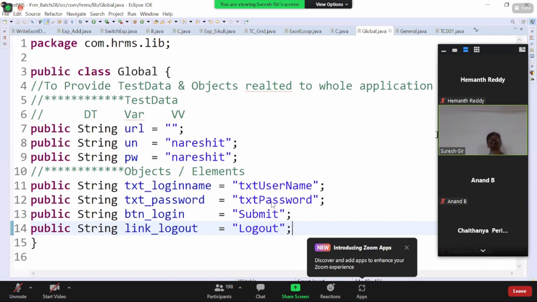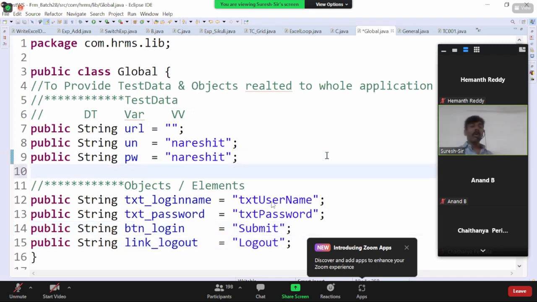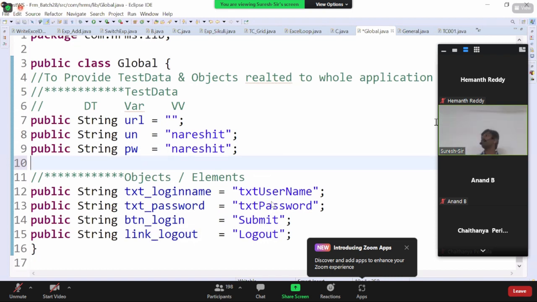If you are automating another test case related to add employee, whatever test data is required and whatever objects are required, you need to provide them. For example, apart from this, what is the data you require related to add employee? What is the test data required? Username, password you already got.